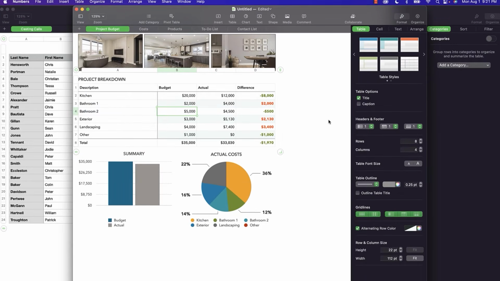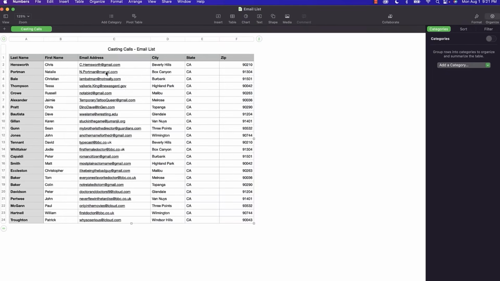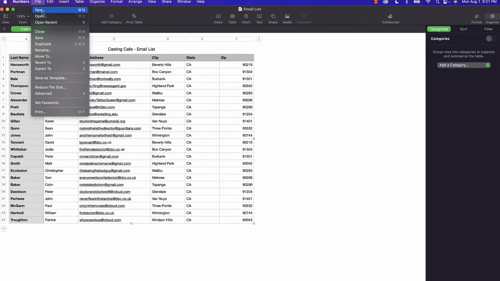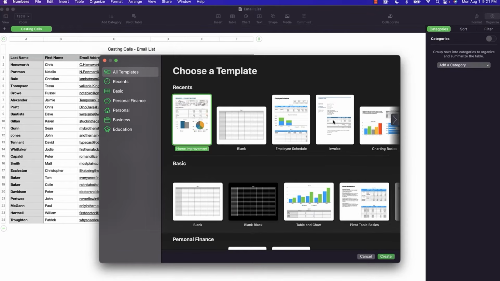Now, suppose you need to create a similar spreadsheet every week or every month for a report. You're going to want to customize a template instead of trying to re-edit that sheet every time. Let's use the invoice template to do that. We're not going to save this one for now. This is just having a little fun. But let's go ahead and go to New, and let's go down to the invoice.